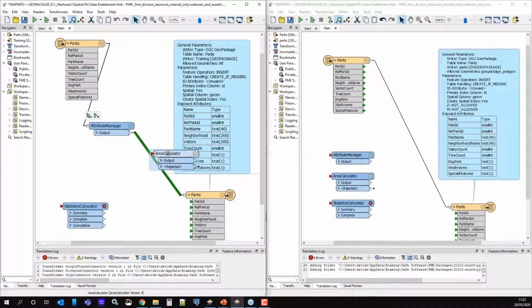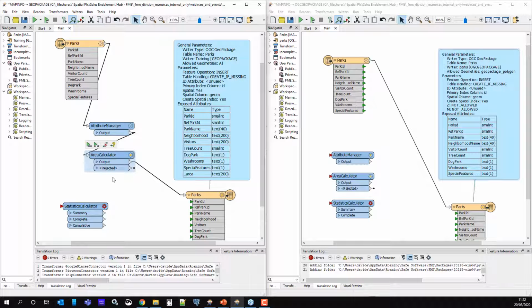I'm going to throw in an area calculator, and you'll see this happens as well. There's an area calculator calculating the area of each of these parks. Underscore area is the attribute that gets created. I get another text 200 field. Now, ideally, that would be at least a number field of some description, but because the area calculator doesn't produce it, it doesn't.